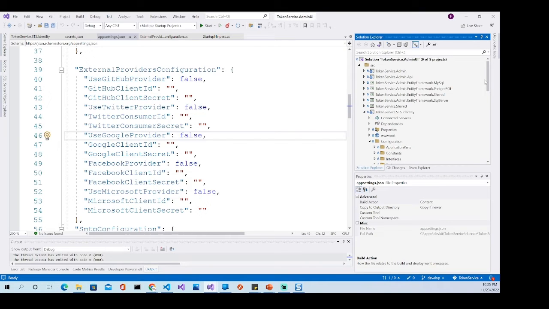After cloning the repo down to the local, this is what it looked like in Visual Studio. Open using the solution here. There are several projects inside of this. The code that relates to integration with the external provider is in the project called TokenService.SCS.Identity here. Within this project, the app settings is where it has the setting values, like client ID and client secret, for different providers. So let's take a look at the app settings right here.